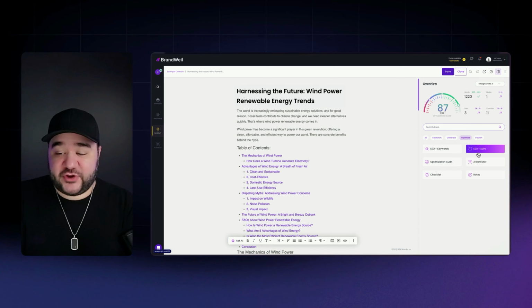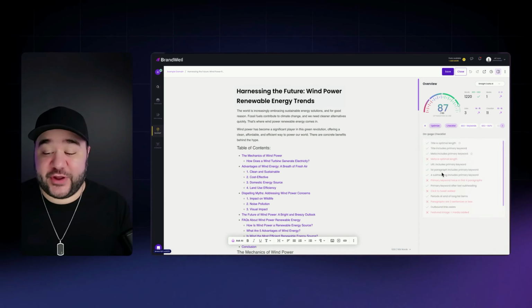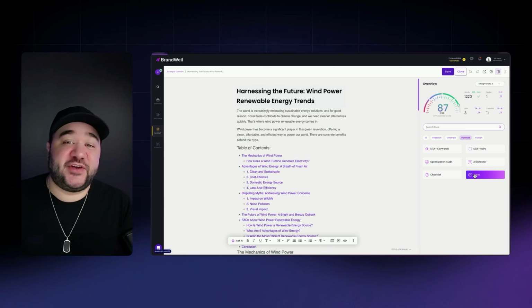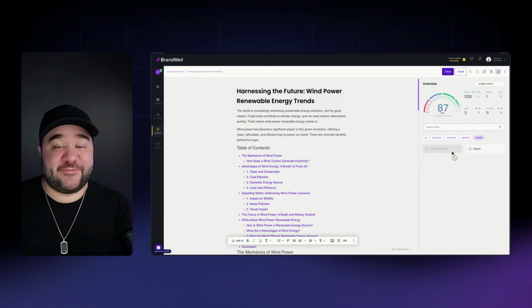You can also run an optimization audit, do an AI detection scan on that piece of content, go through a checklist to make sure that you're hitting all the points for optimization that you should be, or even just leaving notes to team members about suggestions about certain pieces of content. And lastly, we have our publish tab, which allows you to schedule a date to post this content, or even just export the content entirely.